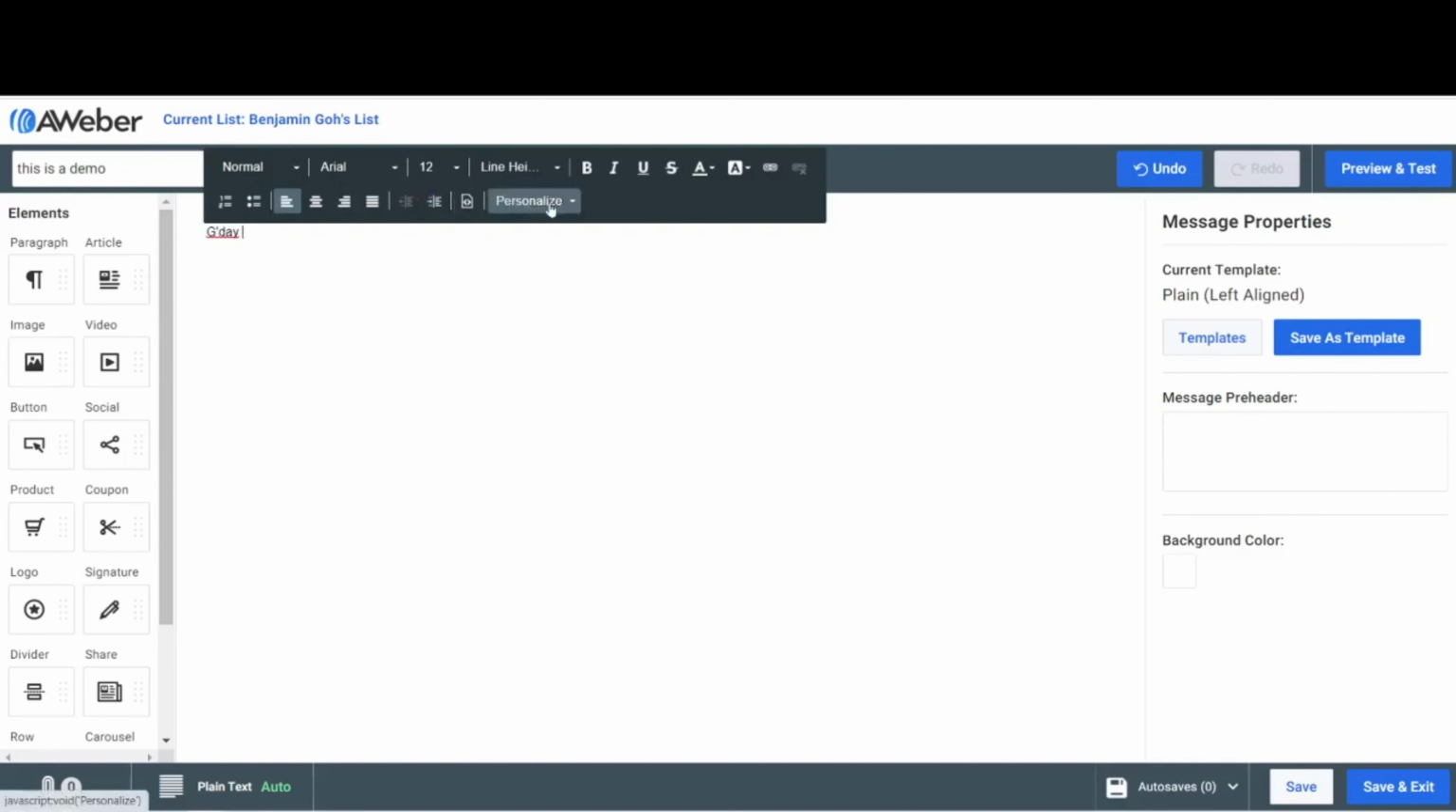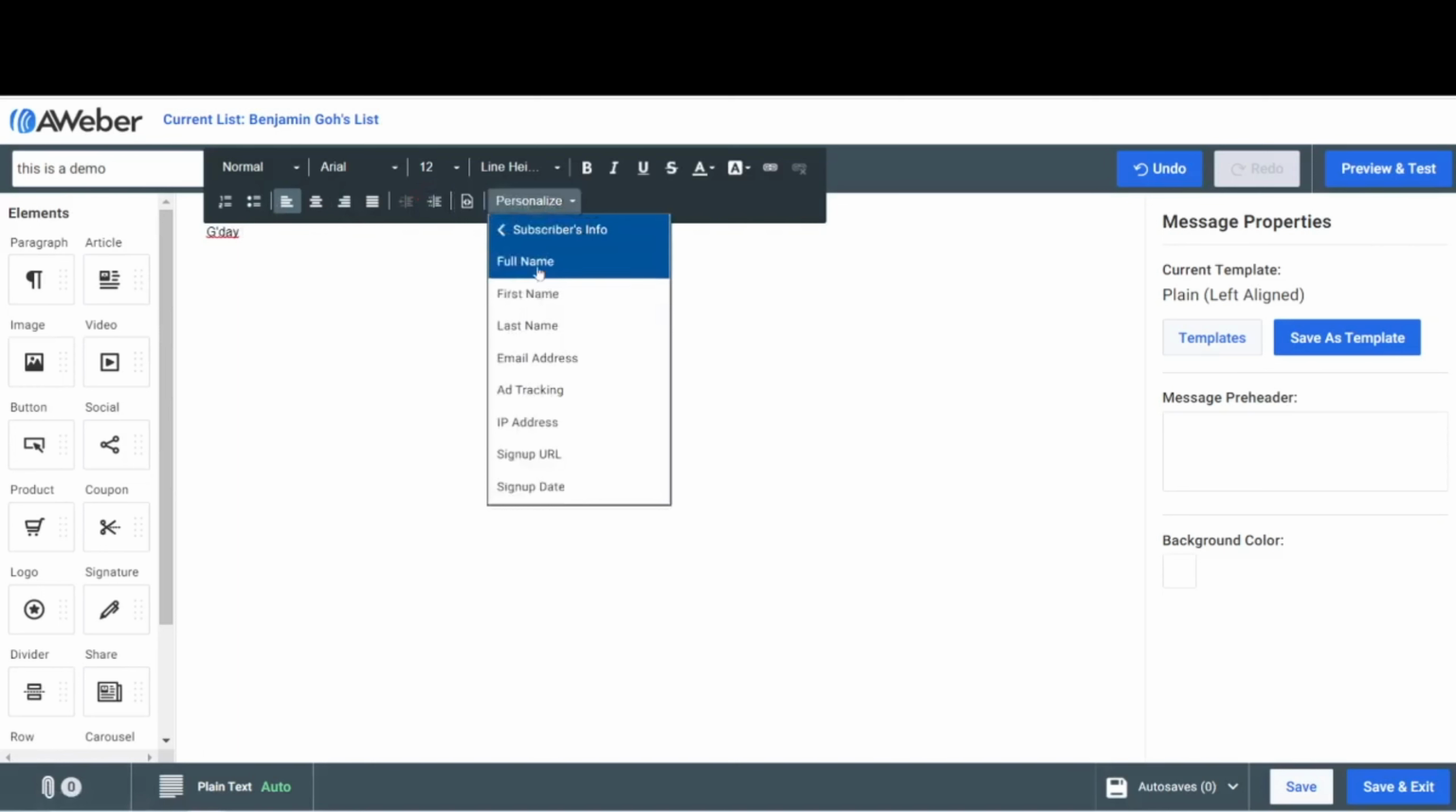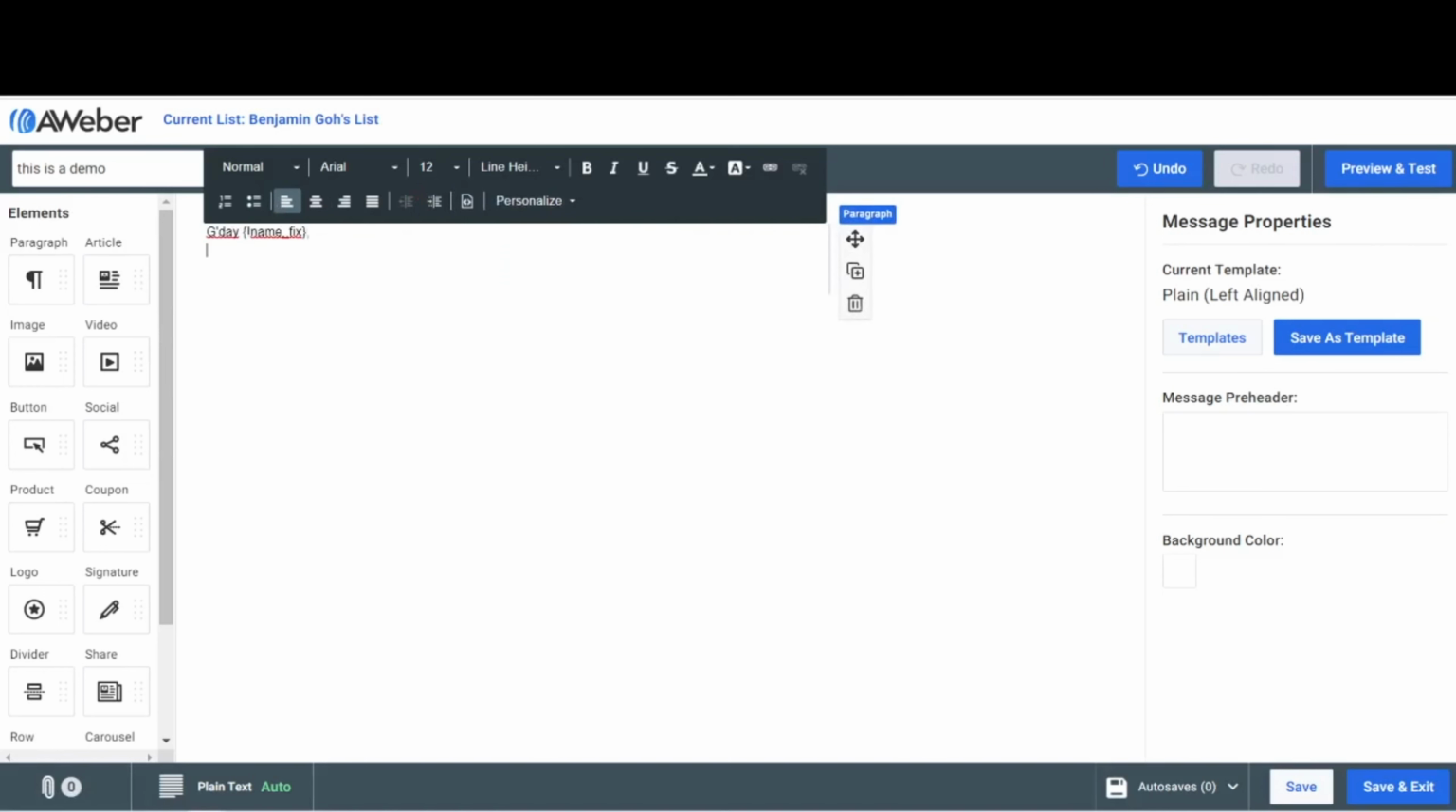Then you can go under personalize, subscribers info, type in full name. So automatically Aweber will populate for you based on this particular email. If you have collected the name of the subscriber at your squeeze page, it will auto-populate the name for you. Okay, so let's say a subscriber is called Peter, then it will show it as Good Day Peter. All right, then over here, this is a demo text. Okay, just sign off with your name.